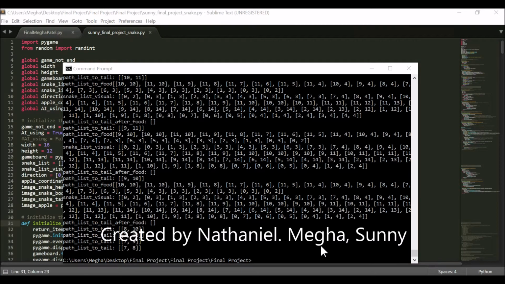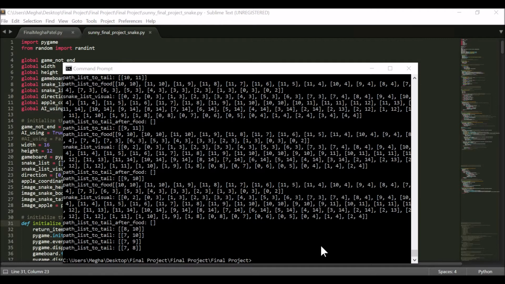Hi, my name is Megha Patel, and I'm representing the CS10 final project created by myself, Sunny and Nathaniel. For this project, we created a snake AI game that functions like a standard snake game, but with the computer playing the game on its own, while the user hangs loose and watches.